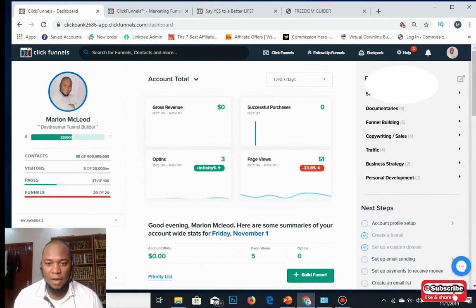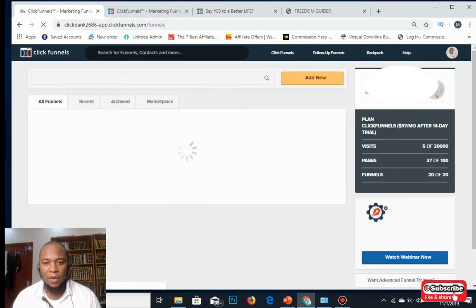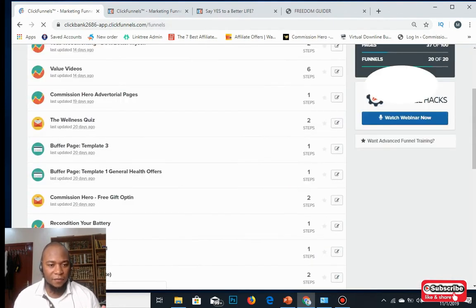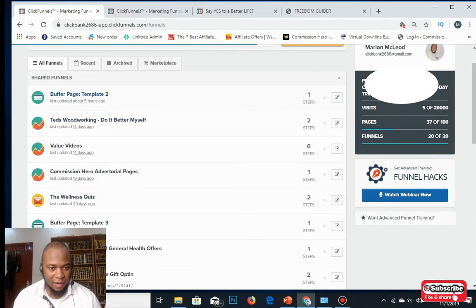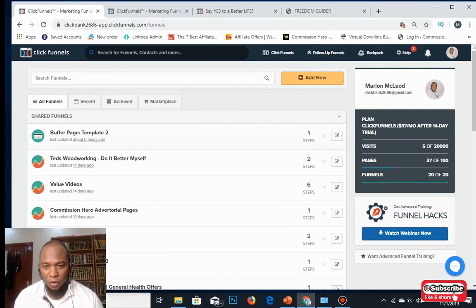Okay, now let me walk you through different areas of the ClickFunnel platform. Now here we go, ClickFunnel funnels. Here we have on the left a few of my funnels. I've named my funnels, and I will not go into depth for each labeling and the funnel specification, so I'll just give you a general run through.